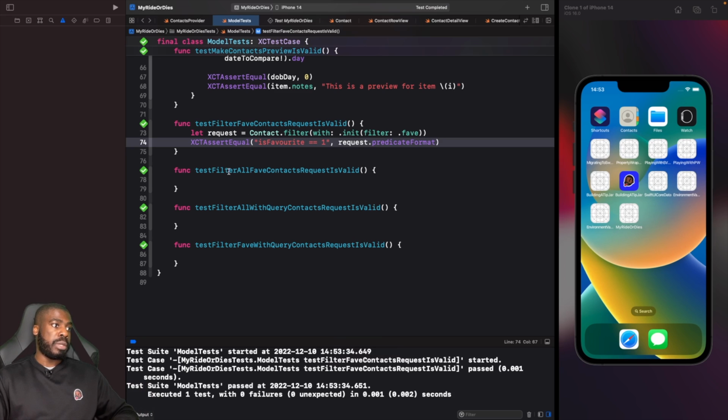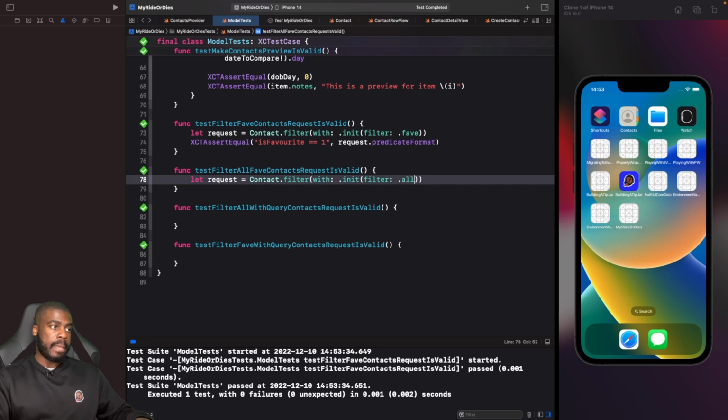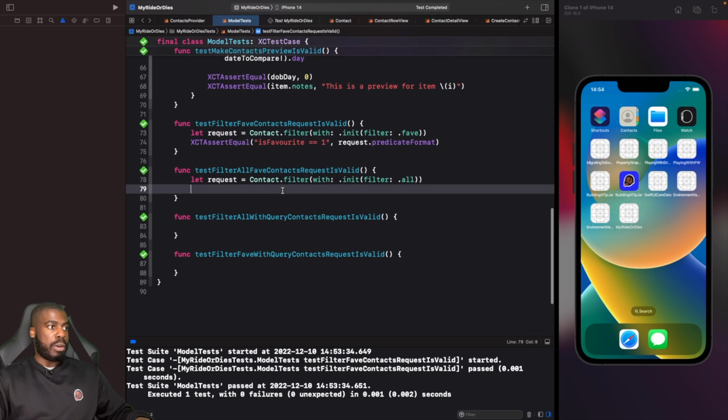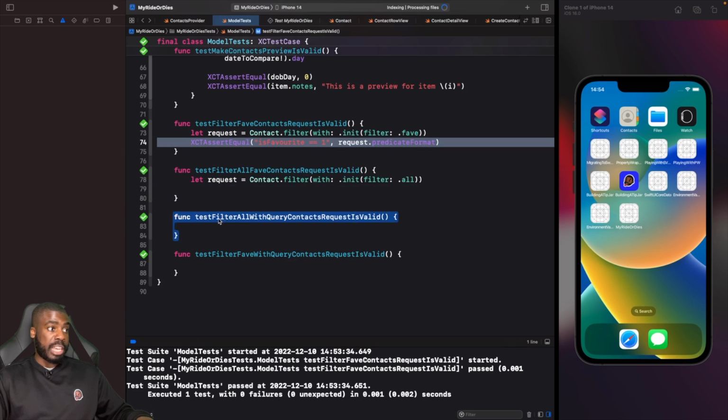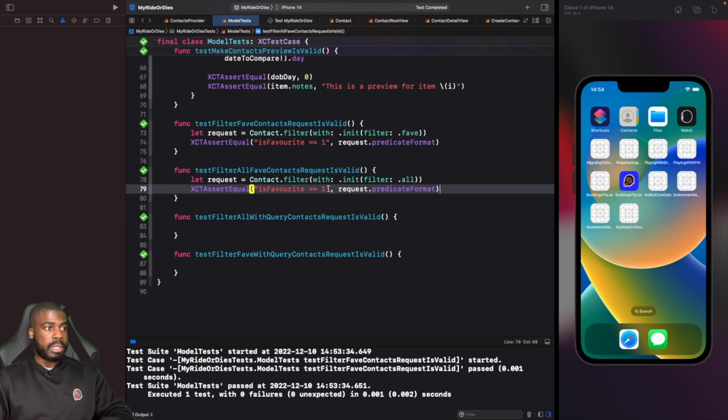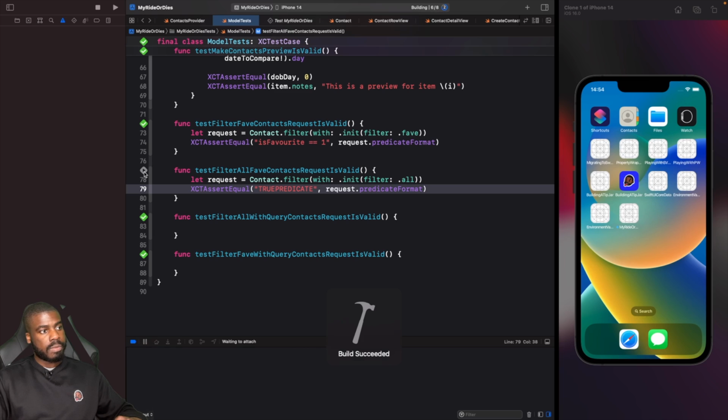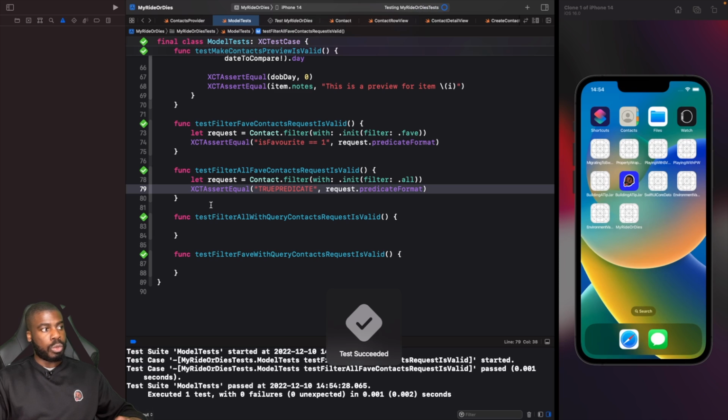The next thing we need to do is the same, but this time for our all. So we're going to copy this, and we're going to specify here all. For our all, we basically use a true predicate, like so. So what we need to do is check to see if it's a true predicate. I can do this by just removing this and using true predicate, like so. Cool. Now let's run this and see if this works. Cool. And now that passes.